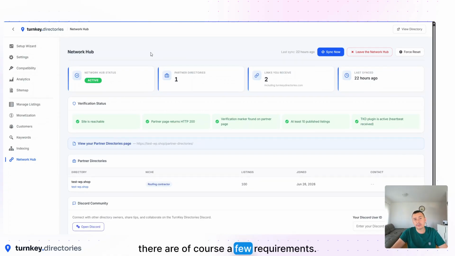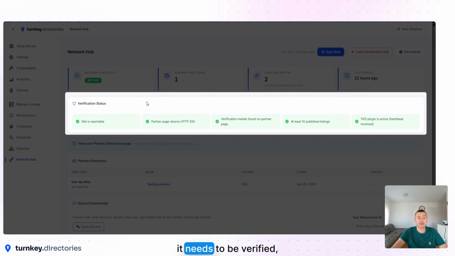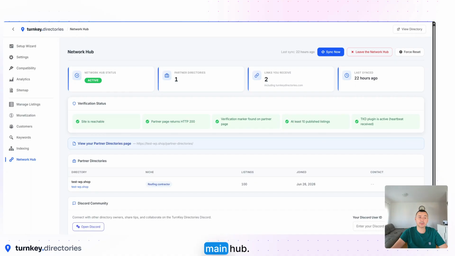There are, of course, a few requirements to enter. You firstly need to be at least in the growth tier. Your directory needs to be fully built because it will go through a verification status. It needs to be verified from the main hub. It has a heartbeat. So every directory that has joined will be checked every 12 hours, so twice a day, to see if it is still online and everything is working. On top of that, you don't need to join. You can leave the network anytime.